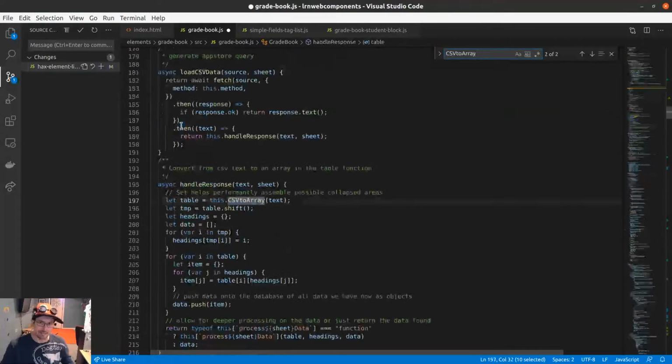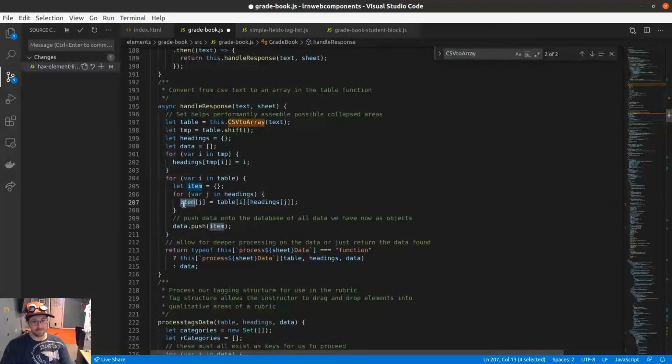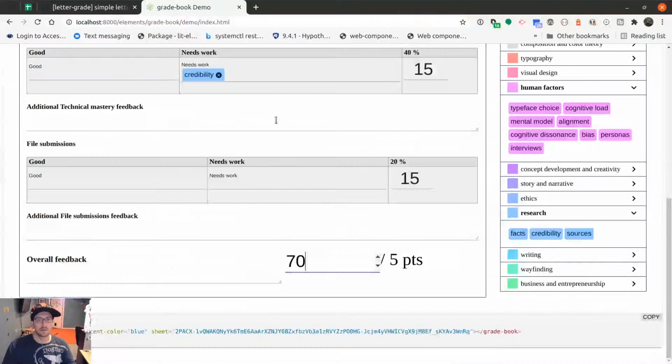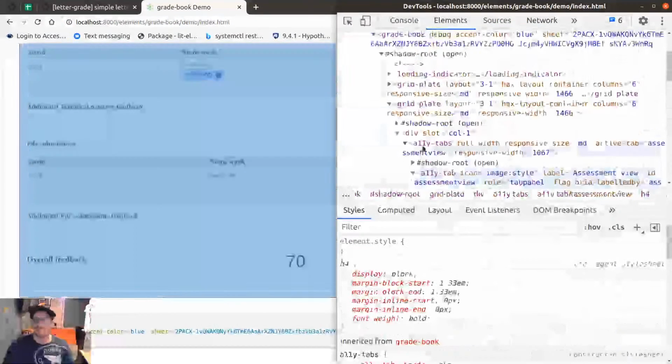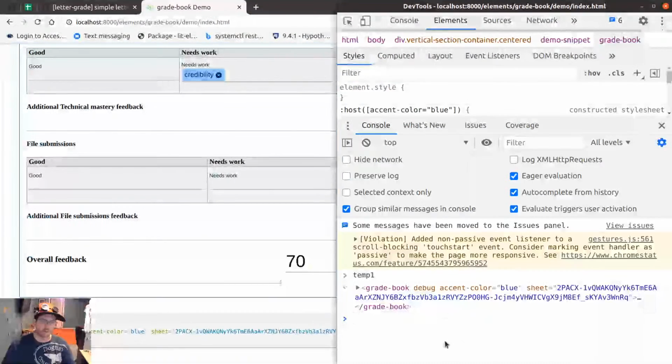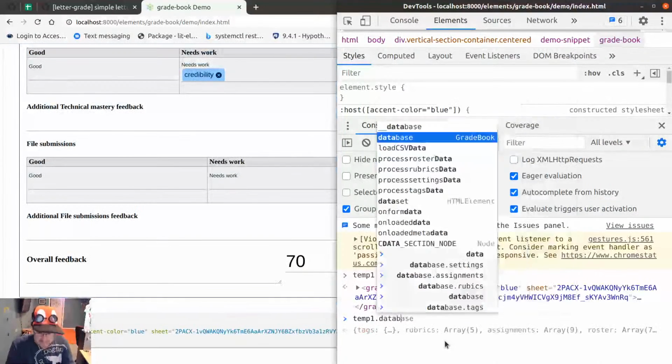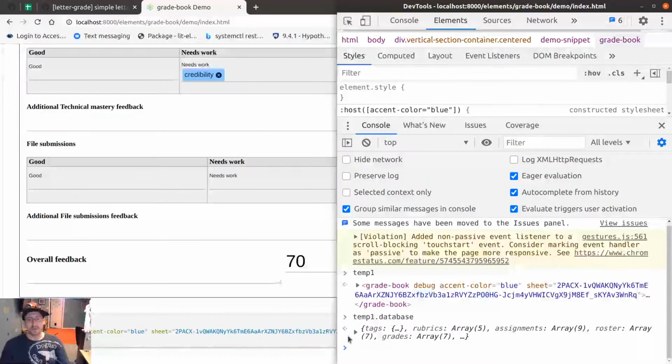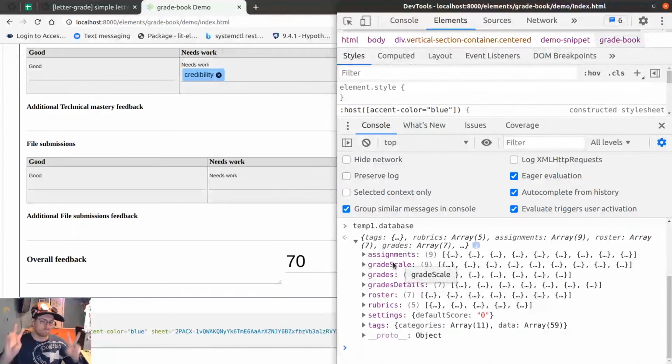So imagine we hit that endpoint, it gives us CSV from Google, then we take that and make a table. We shift the first heading row off so we know what the headings are for all of these, and then we use that information to format the data in a new way. So let's look at what that data ends up looking like. If we store the gradebook as a global value, and I do .database, because that's what I call it to make this easier to understand, here is the database, air quotes, backend, which is the Google Sheets driven thing.